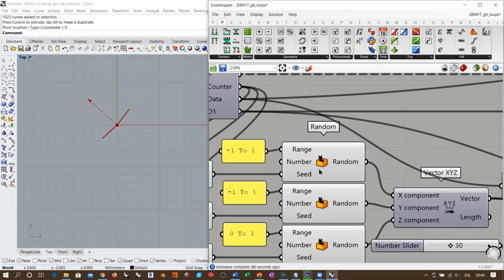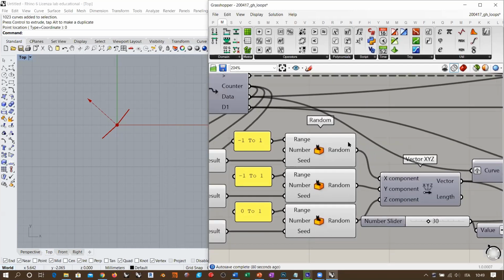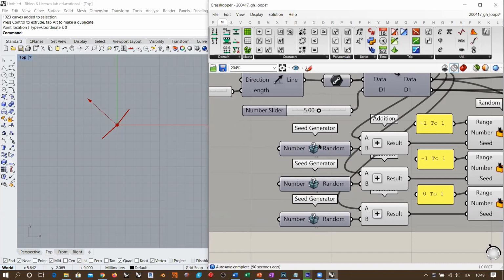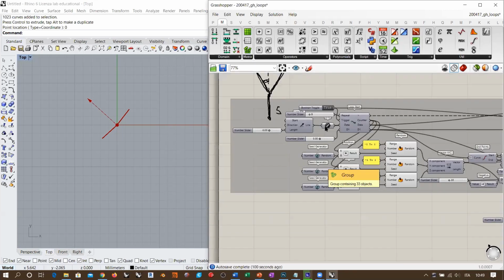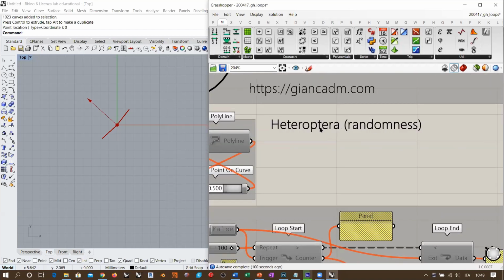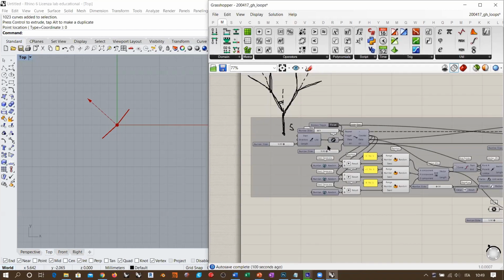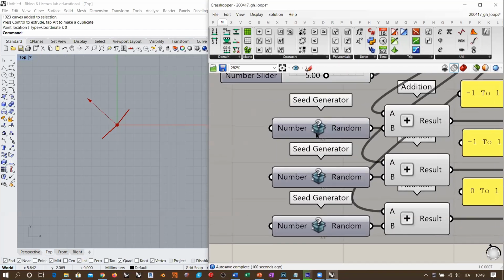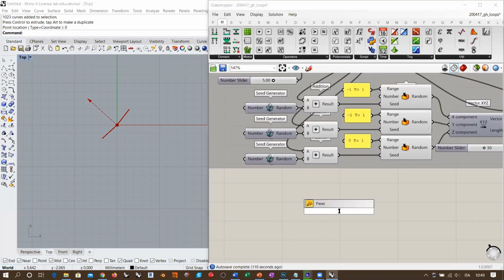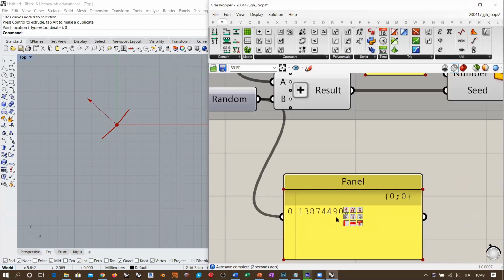Now, we just saw that in order for these random values to change over time, we must provide a seed, okay? What I did here was rely on a seed generator by the Heteroptera plugin. So once again, do have a look at this plugin here, and do have a look at my previous webinar on randomness in Grasshopper. This seed generator is basically generating these very high seed values, okay?